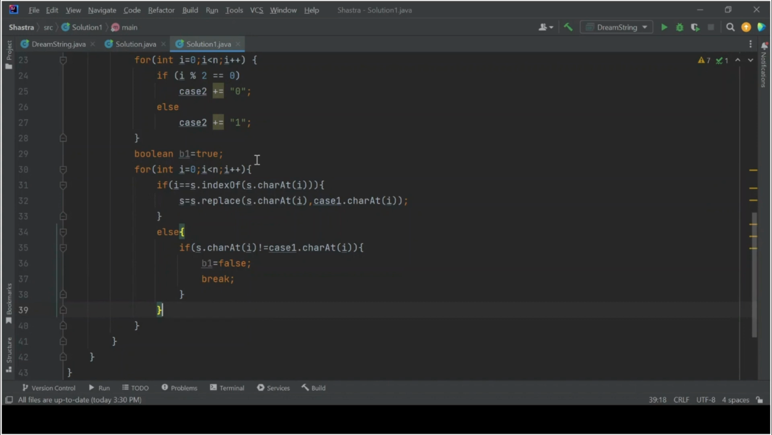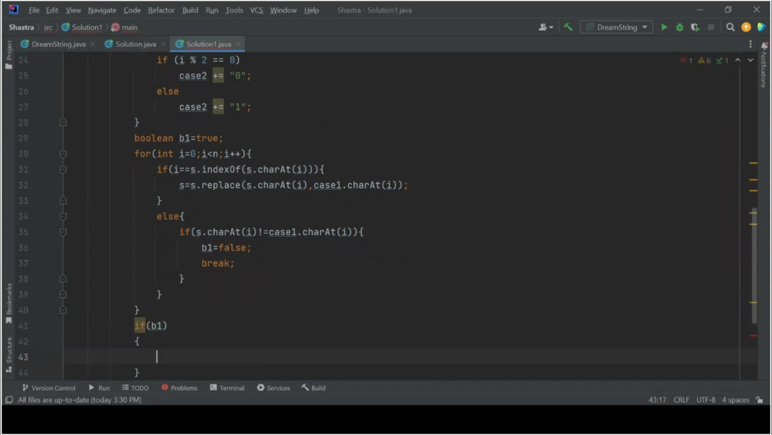you will check if b1 is still true or not. If b1 is still true after checking case 1, then we will give the output as yes. And if it does come to yes, then we don't have to check the second case and we can directly continue with the rest of the test cases.